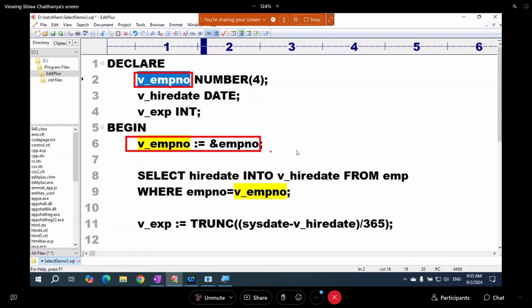Here we are reading the employee number. All employee numbers are 4-digit values. So employee number 7369, this is a 4 precision value. A 4 precision variable can hold a 4-digit value, no problem. It works perfectly.